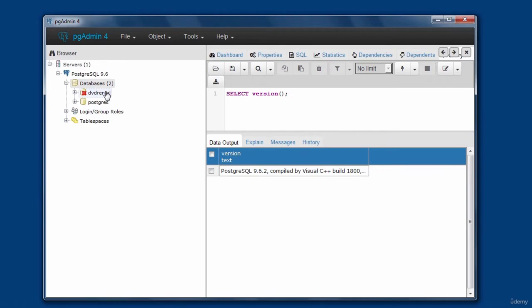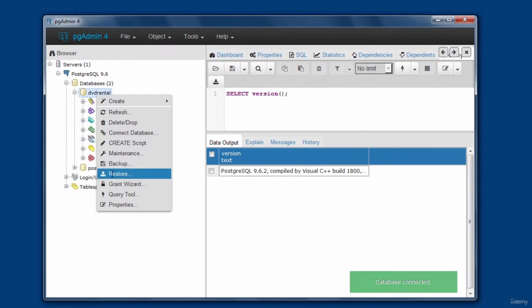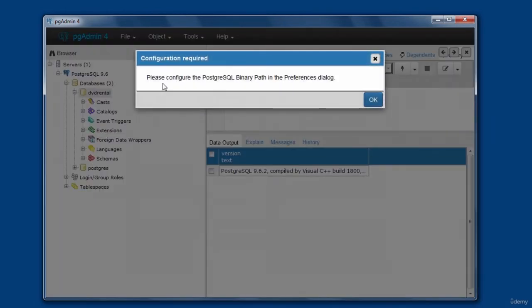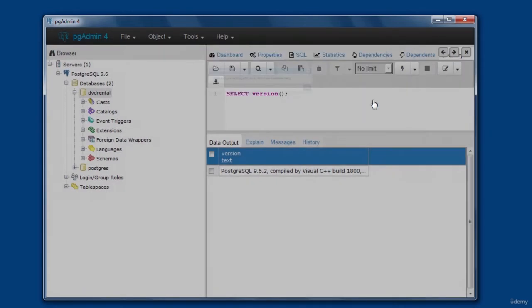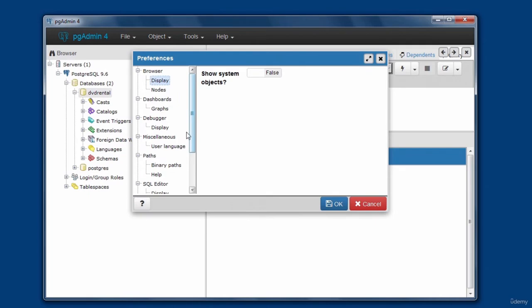Now we can load the sample database. To do that, you just right click on where it says DVD rental and there's an option to restore. Click on restore. You get this message saying, please configure the PostgreSQL binary path. So what we need to do is configure the path for that. Click OK, click on your file option, go to preferences and look for path. This is what it's complaining about.